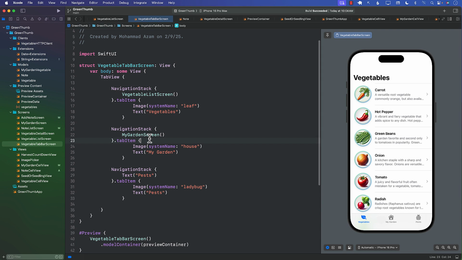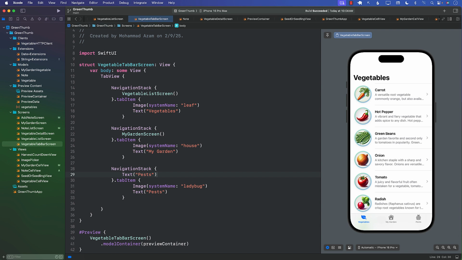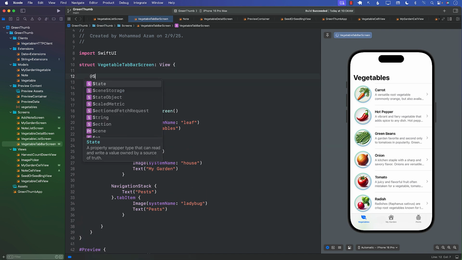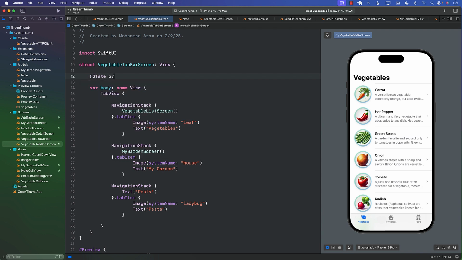All right. So one thing that comes to mind is, what if we make the call in the vegetable tab bar screen and get all the data, and then pass the relevant data to our different screens? I mean, that can work. So let's go ahead and see how we can do that. We will remove the call eventually from vegetable list screen and move it to the tab bar screen. So now the tab bar screen needs some sort of a variable to hold this information.